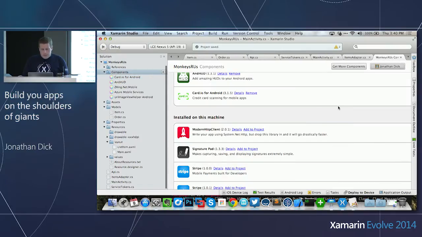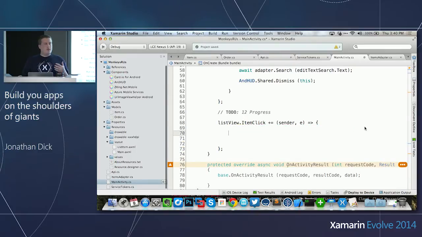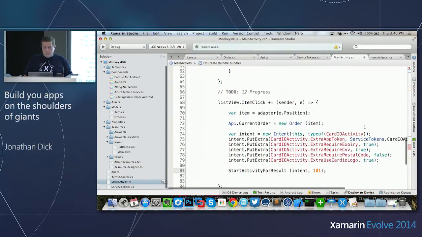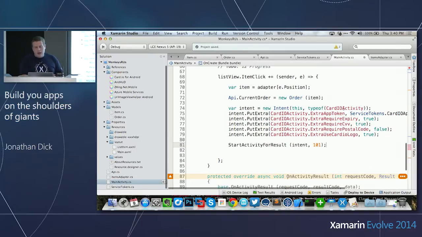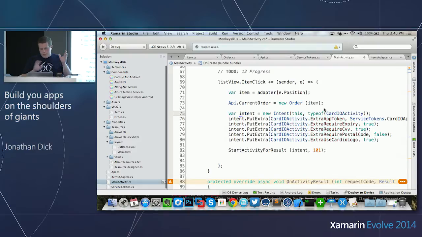So I'm going to go back to my main activity here. And so when we click a monkey from the list, we want to actually start the process of purchasing that monkey. So let's just paste some of that code in. So what I've got happening here, first of all, I need to resolve my using statement so my types all resolve correctly. So I'm getting the item at the given position that we clicked. I am then assigning a new order. Remember that static instance of the order we were tracking? Just an easy way to do it.